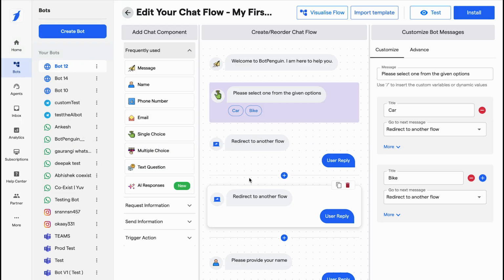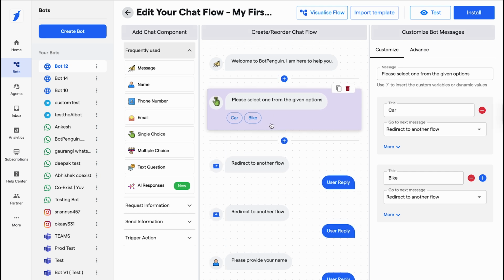In this video, I will explain how you can redirect the customer from one flow to another flow. So let's get started. Let's say I have this flow, and I want that if a customer clicks on a car option, he should be redirected to a different flow, and if a customer clicks on a bike, the customer should be redirected to a different flow.